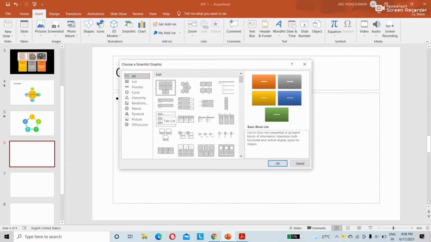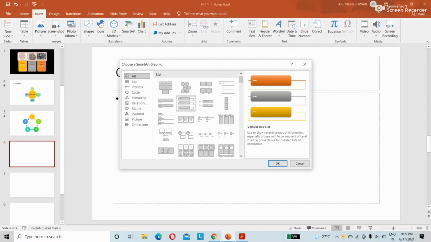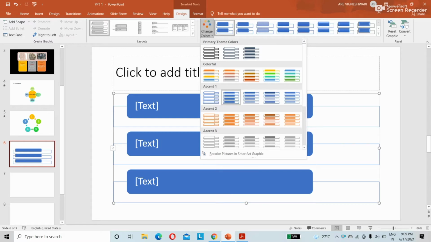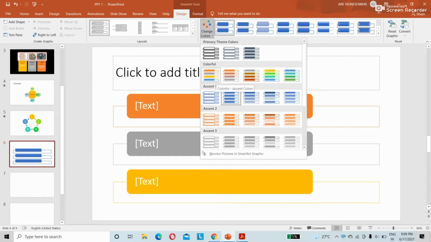Based on our requirement, we can select the SmartArt graphic. If you want to give a list of different terms, we can go for this SmartArt graphic. You can select any one of them and click on OK, then this will appear. If you want to change the colors, go here, click on change colors and select the required colors. I am clicking on this.